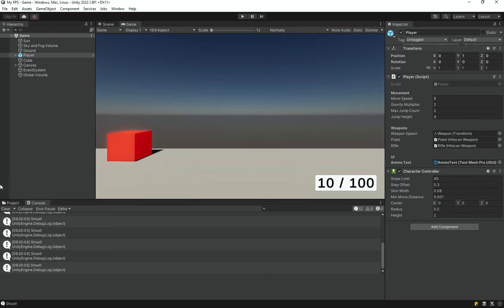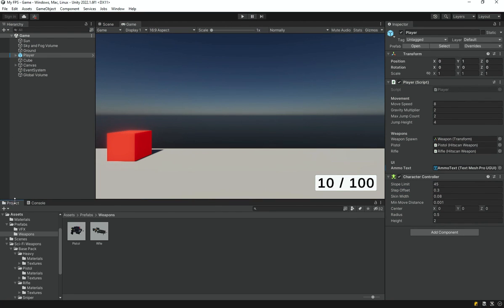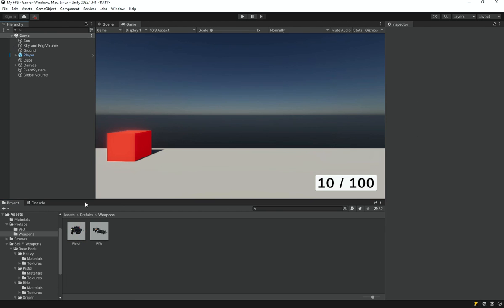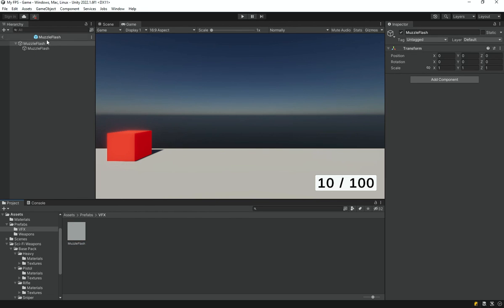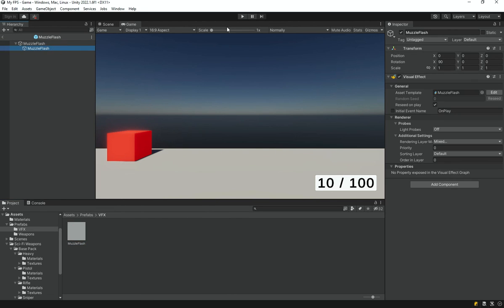The reason for that is very obvious, which we are going to have to change: our muzzle flash VFX starts as soon as it is spawned, which is something that we don't want it to do.